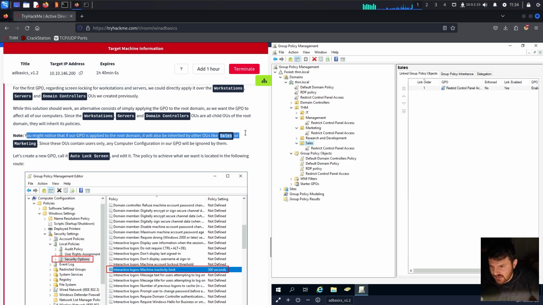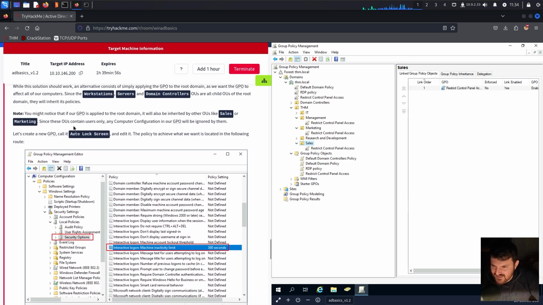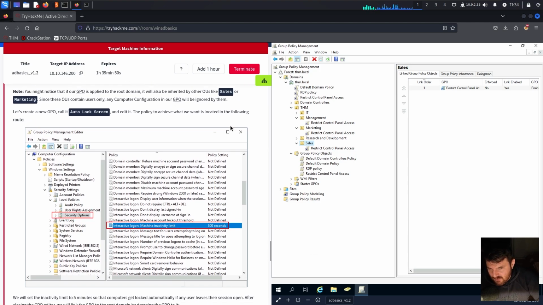Note, you might notice that if our GPO is applied to the root domain, it will also be inherited by other organizational units like sales or marketing. Since these organizational units contain users only, any computer configuration in our GPO will be ignored by them. Let's create a new GPO, call it Autolock Screen, and edit it. The policy to achieve what we want is located in the following route.